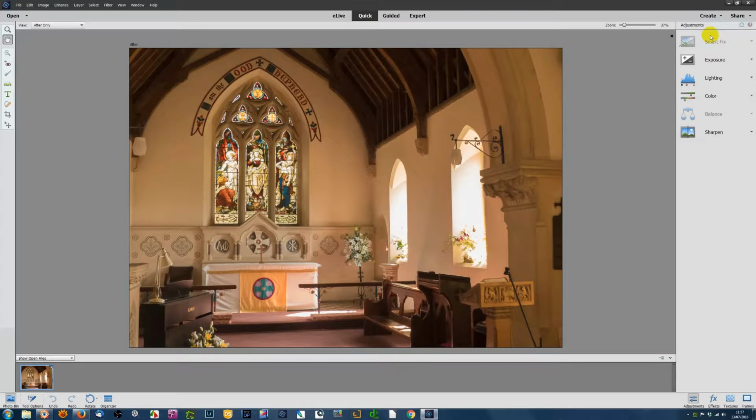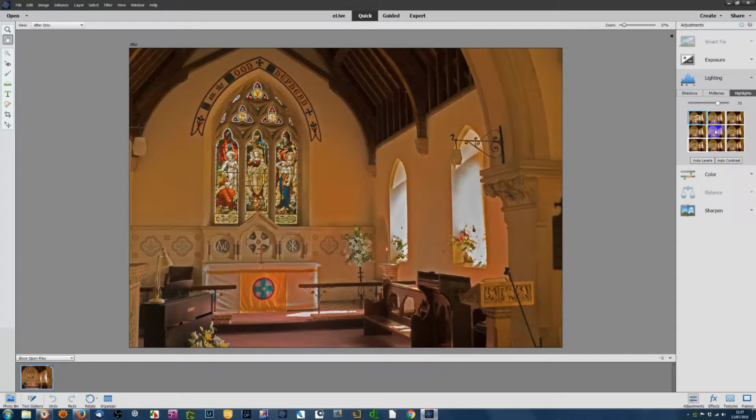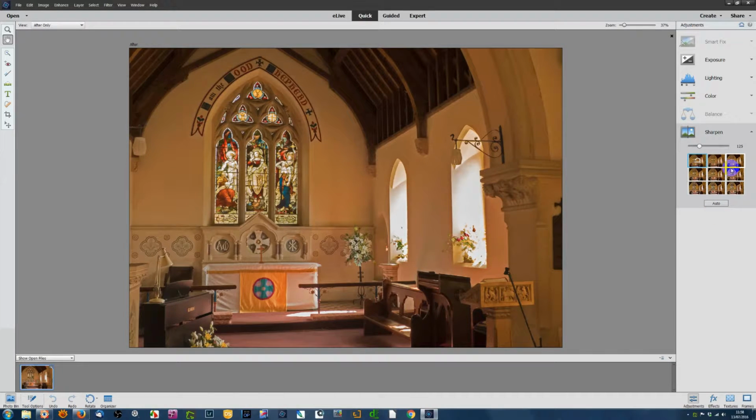Over on the right we've got a small number of options. So for example, if we look at lighting, if I click on that, we can now affect the shadows, the midtones or the highlights, and we're given a set of presets that we can see what the effect of them is by simply moving the cursor over one of them. And if we want to use that one, we can just click on it. And so you've got a limited number of areas that you can alter, but it makes it quite easy to use them.